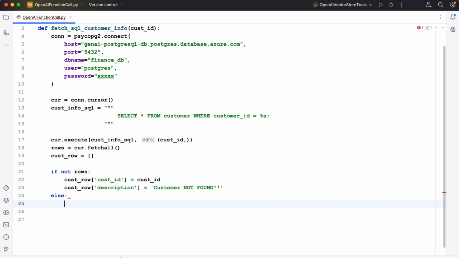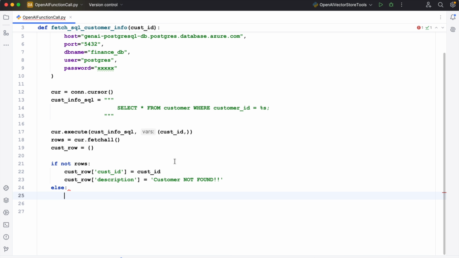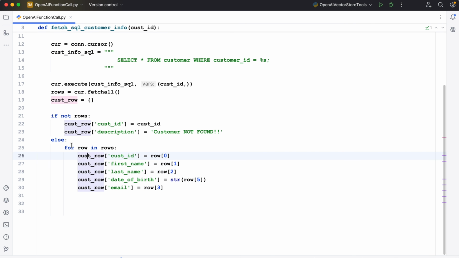But if there are output rows, I'll have to fetch all the rows and then put them into the dictionary variable, which is cust underscore row. So that's why I'm using the for loop. For each row, I'm setting up the customer ID, the first name, last name, date of birth, and email. These are the only things that I'm fetching because I do not need all the information. Maybe I'm passing only a few pieces of information. Even though I'm retrieving all the columns, I'm only using 5 columns out of those.